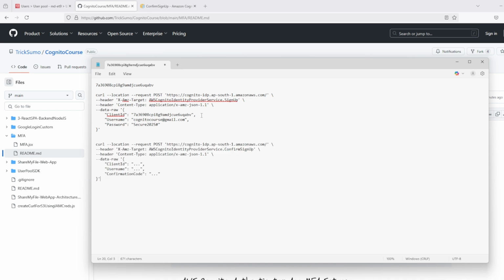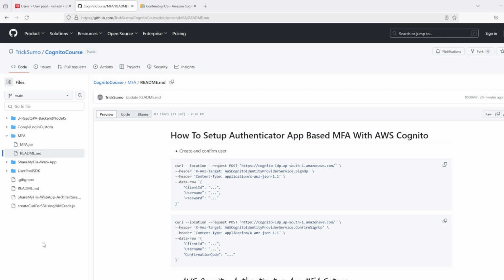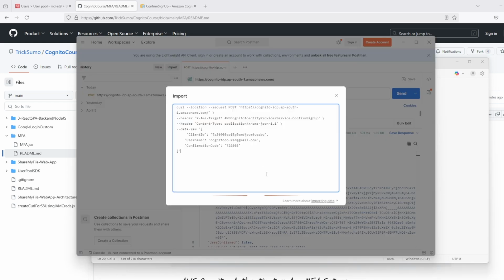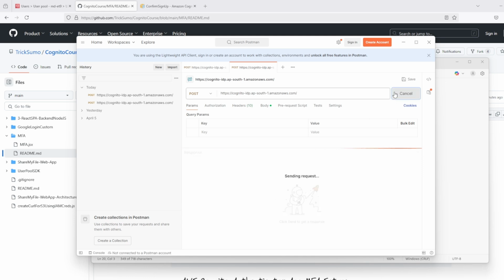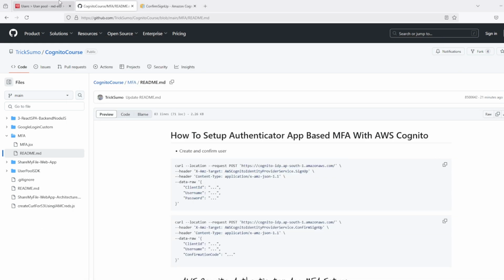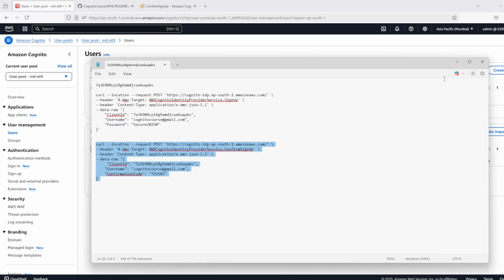Everything will remain the same: client ID and username. For confirmation code, if we see the message, it says that the code is delivered to my email. So I will open my email and get the code. Let's use the code and send. Now we got success. It means our user is confirmed. If I refresh here, I can see that my user is indeed confirmed.